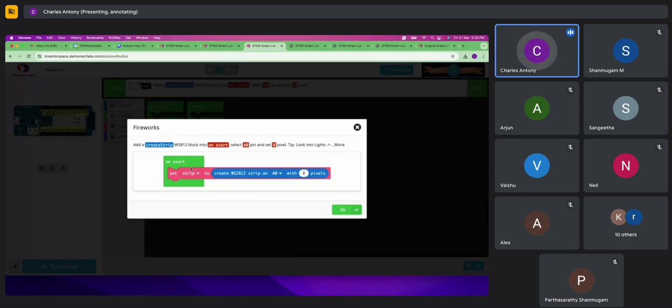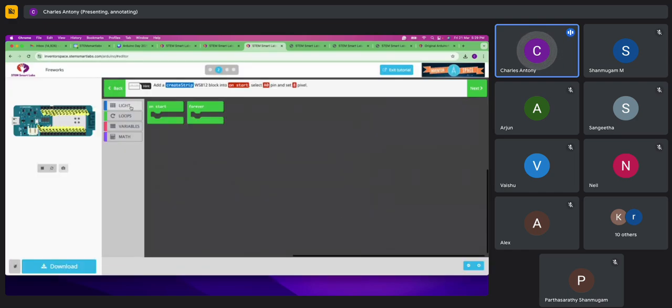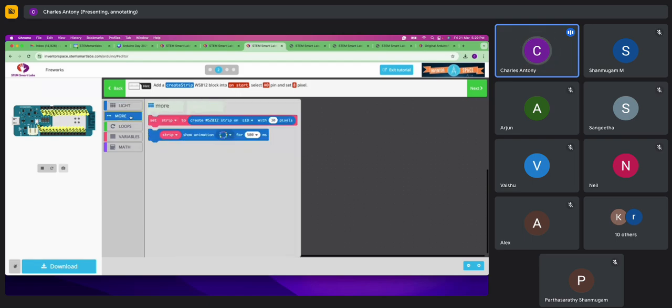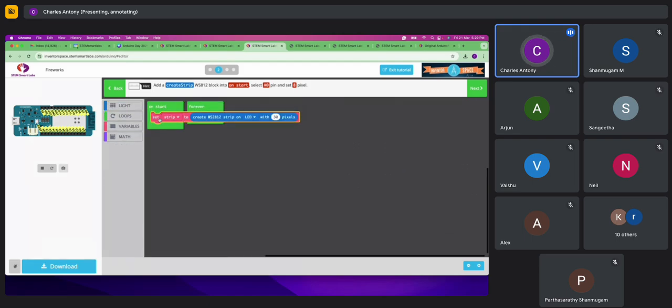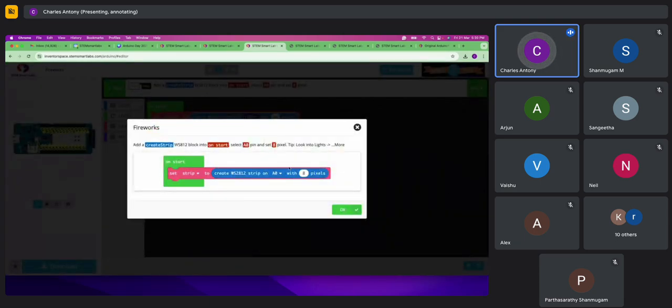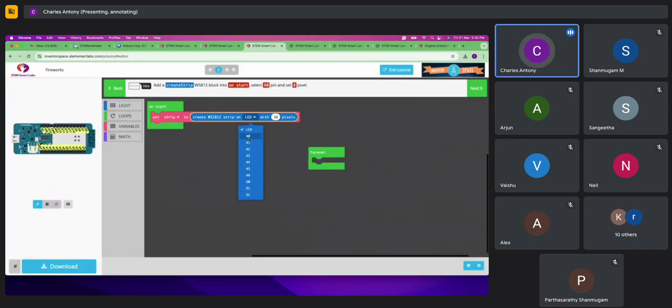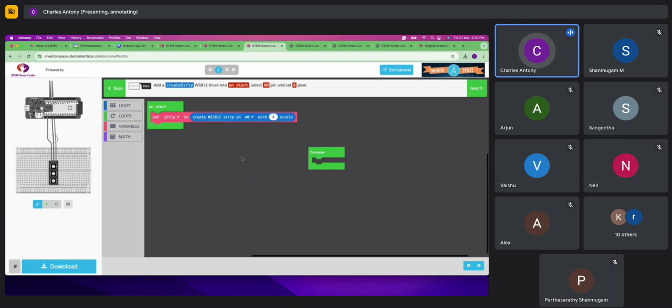So the first step is on start. On start, set the strip with the details of what the strip is, which port it is connected to, and how many pixels. If you go to light, more, there is set strip. This will come into on start, and the port is A0, and the number of pixels is 8. So this is setting up. This is an initialization code, so that is done on start.